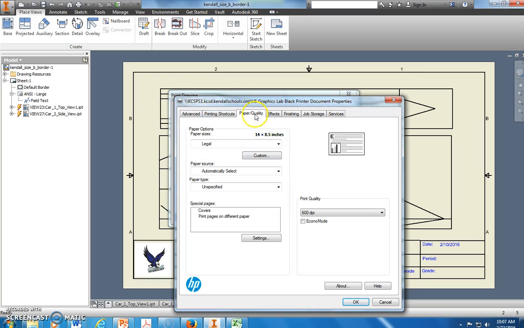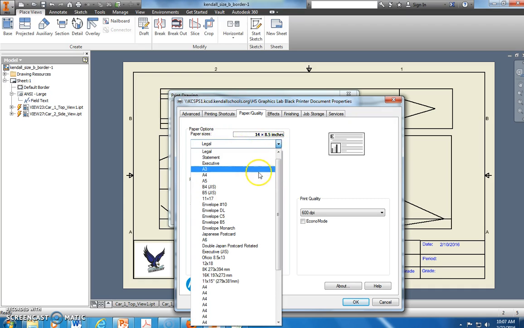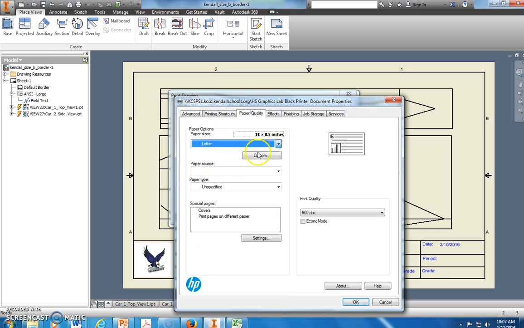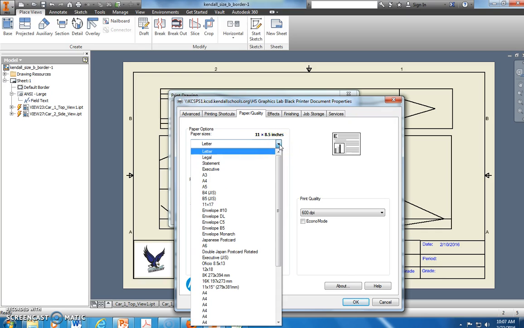At the top here, you should see a tab that says Paper and/or Quality. Make sure you're on that tab. Then, underneath, these are the different paper size options that you have. Yours is probably going to show up as letter, which is a normal standard size piece of paper. However, you're going to have to click on the little black drop down arrow, and you're going to need to select the paper size just below letter called legal.